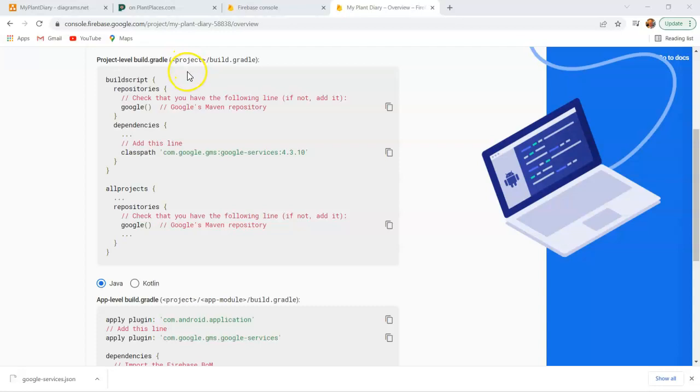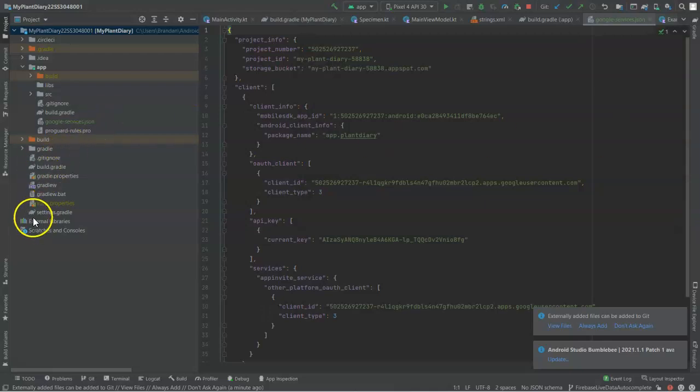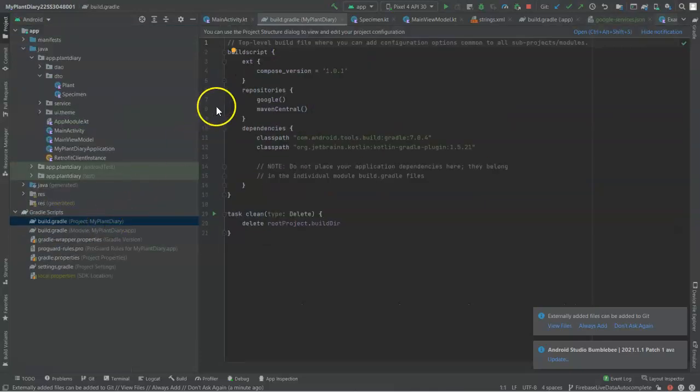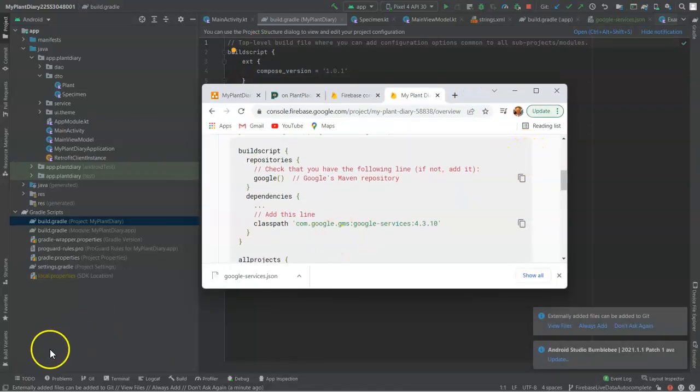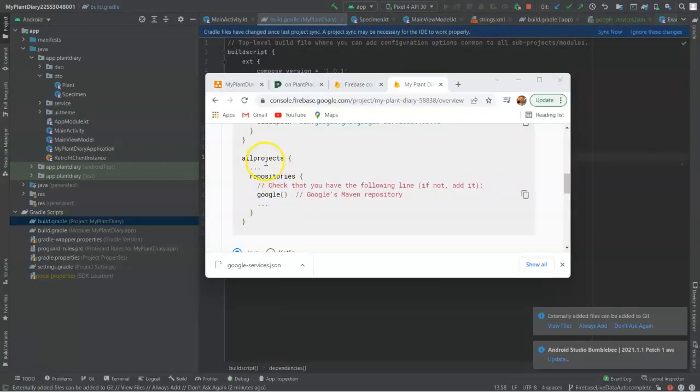First of all, at the project level build.gradle, we're going to look for build script, repositories, and then Google. There's a good chance it's already there. And sure enough, project My Plant Diary, I see build script, I see repositories, and I see Google. Next, we need to add a dependency, so I'll copy and paste.